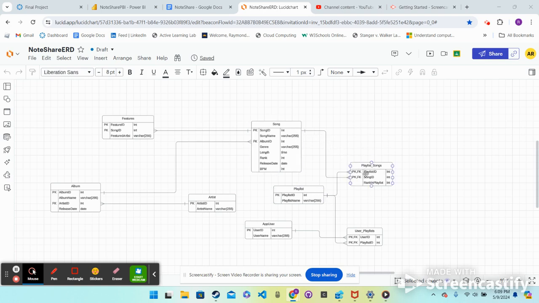Coming down this way, we find our junction, our many-to-many relationship between song and playlist, with playlist song in the middle, playlist ID and song ID both being primary and foreign keys, with rank in playlist as another attribute to this table. Going down here, we have playlist with playlist ID as the primary key, and then playlist name as the other attribute. Then we go down to here, where we go to user ID and playlist ID as both primary and foreign keys. And then finally, app user with user ID as the primary key, and then username as the other attribute.